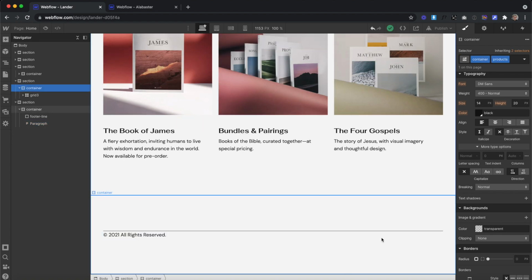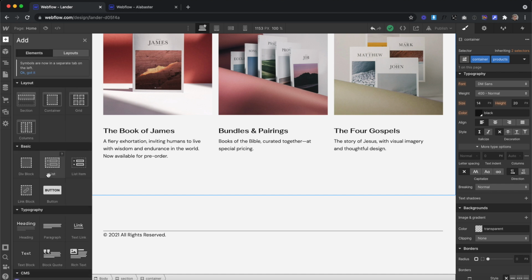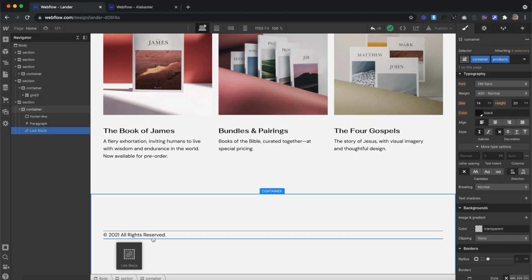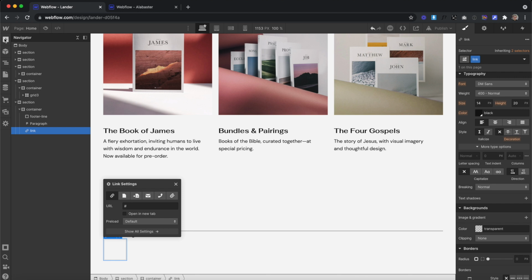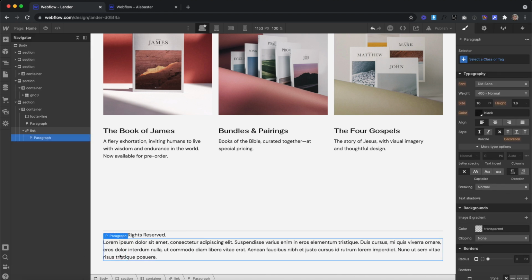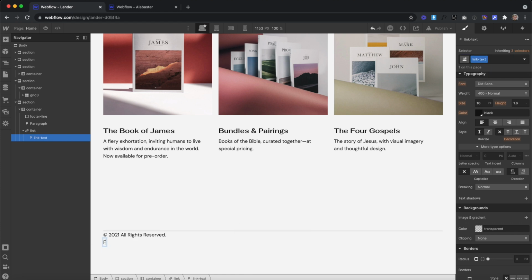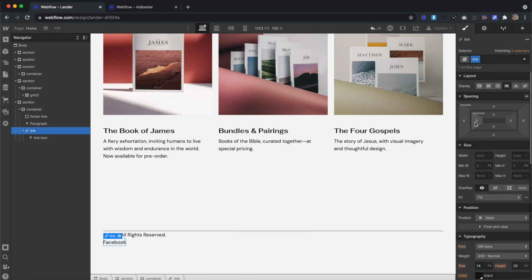Now we need some clickable social media links on the other side. So we're going to drag in a link block in here, and we'll give this the class of link. Inside that, we'll go ahead and drag some paragraph text and give it the class of link text and change out the text. Let's add a little bit of padding inside this link to increase the clickable area.